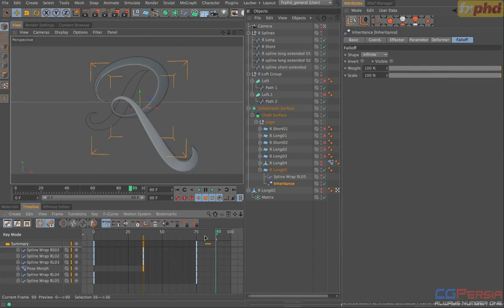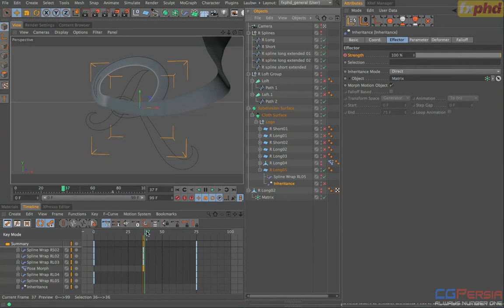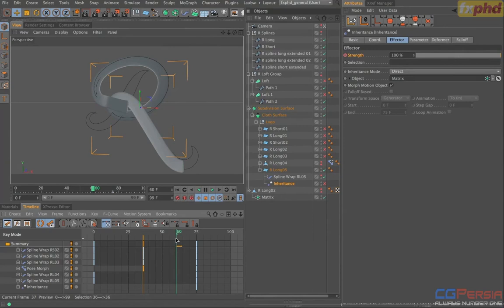So if we come to frame 75, we select our inheritance effector, switch to the effector tab, let's add a key for our strength at 100, and let's come back. You can see that as we come back, we're not seeing any movement. So what we want to do is switch off the inheritance effector, and there you go. So you do need to be careful, because if we start to inherit those positions from here, the whole thing's going to morph from this position. So you need to do it kind of late on. So it isn't the greatest solution, but sometimes it may be the only option that you have.